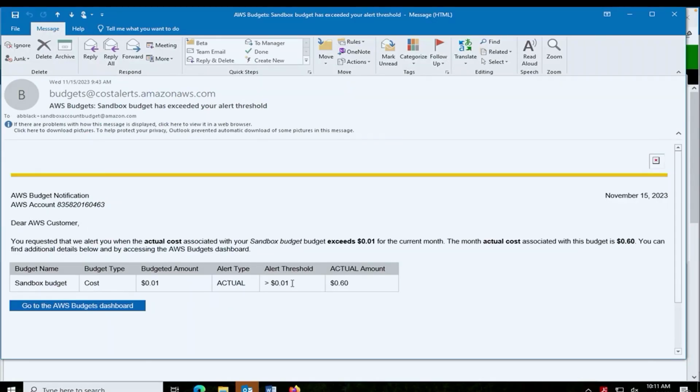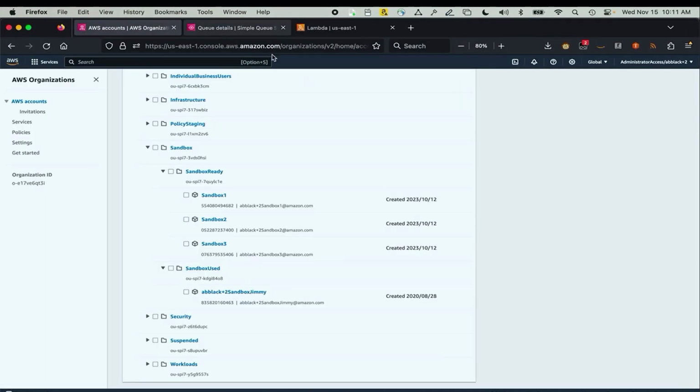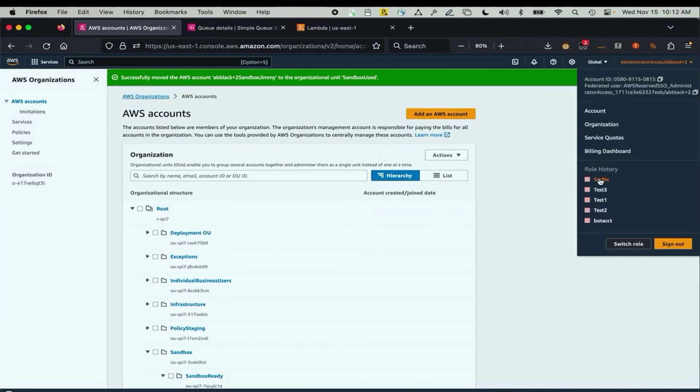So I've just hit my budget limit. I get an alert that tells me, hey, you've hit your budget limit, that this is 100% of your threshold. So let me go back to that member account, and I can see that it's now in my sandbox OU. Lambda's moved it to the right organizational unit. That's exactly what I wanted to happen. There's an SCP there, so let's go into the member account and see if I can do anything else.